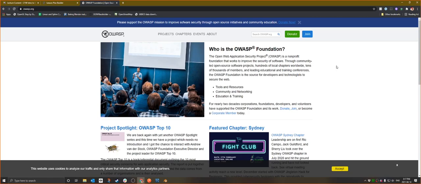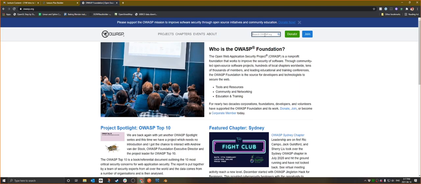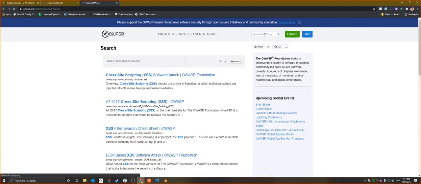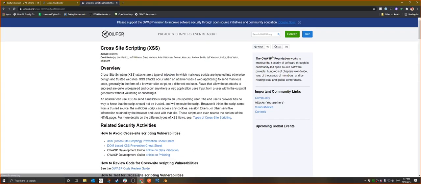Yeah, these guys here. Where's your documentation? I can never, ever find their documentation. Like XSS. Yeah, cross-site scripting software attacks.